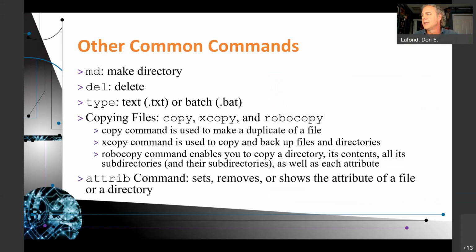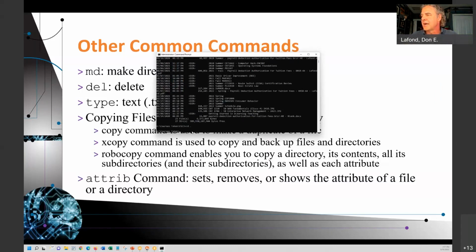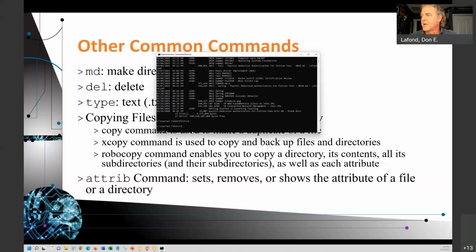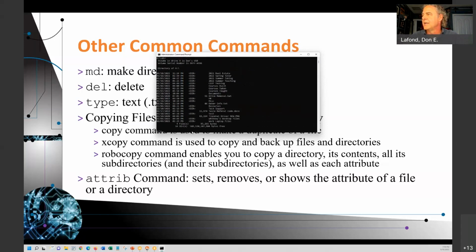Let's see if I remember. So we're going to change directory dot dot. That moves you backwards, and then change directory dot dot again. Now I'm back at the H. I'm going to make a directory named test, and then I'm going to do a dir again, and you can see now I should have a folder called test. There it is right there. So I made a directory named test.